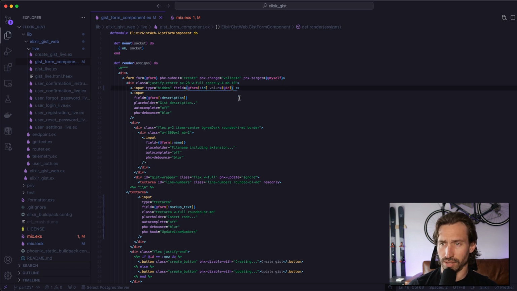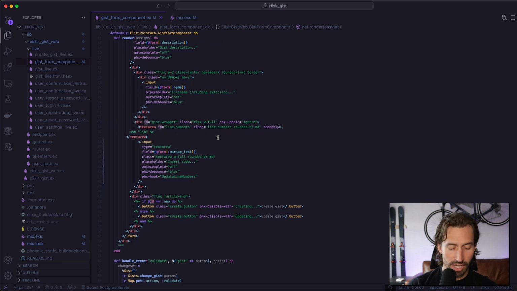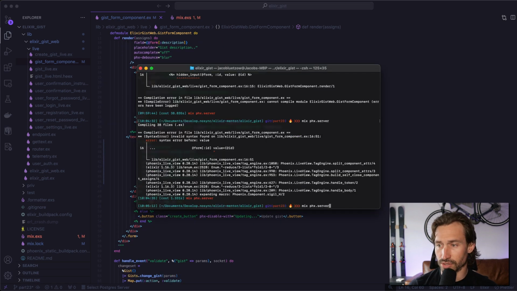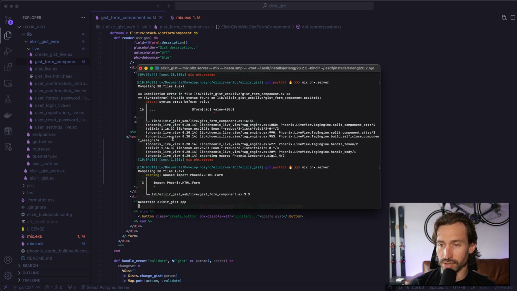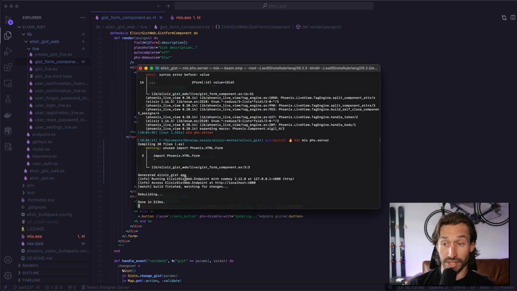I have an extra curly brace. Oh, I see. Our curly brace moved from our form. There we go. So make sure the field value, the form ID has its own curly braces and value has its own curly braces. Save that and let's go back to our terminal and run our project. All right, there we go. So we are up and running.